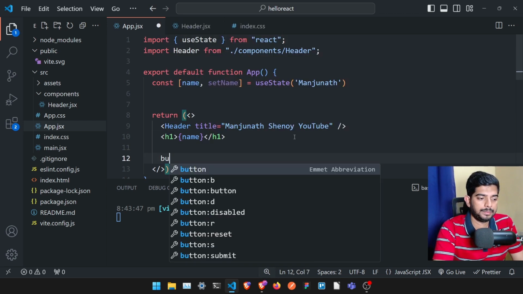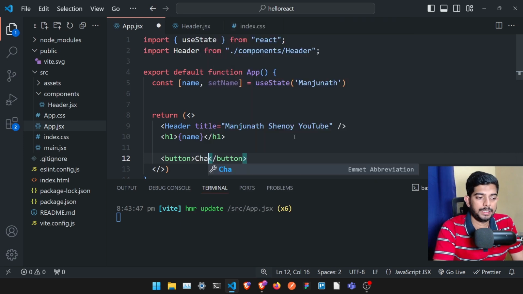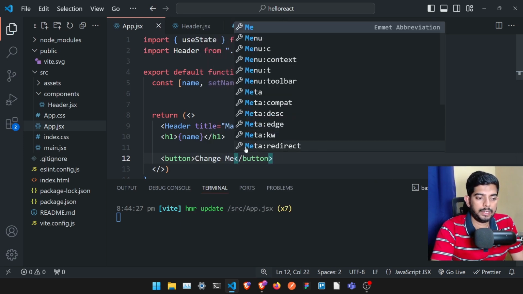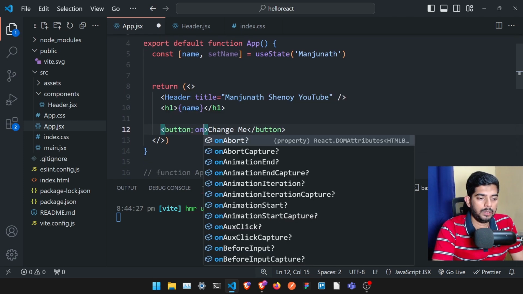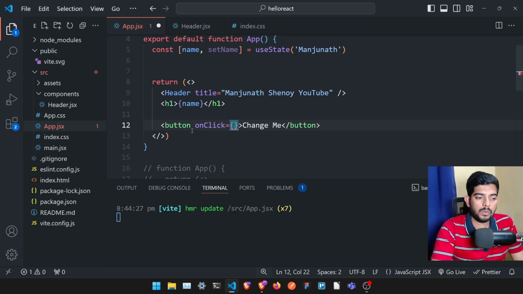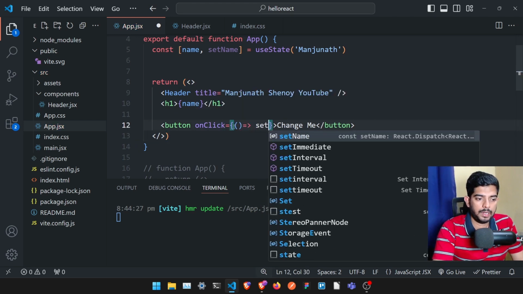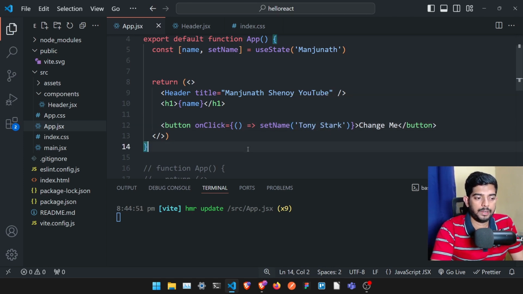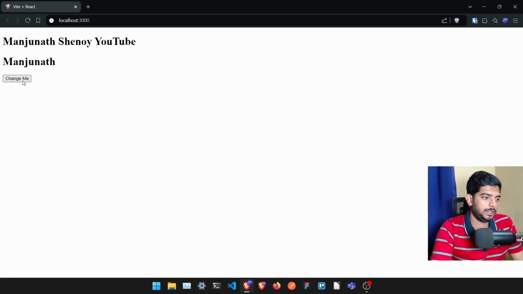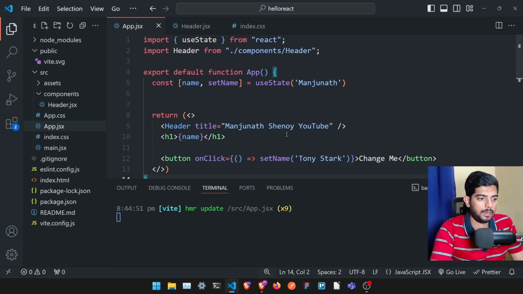In order to show you this, I just need to come here and create one button, name it change me, and save it. Once that is done, I can type onClick. Now we can create one arrow function inside this onClick, and directly type setName and set it to maybe Tony Stark. I'll save it. Now if I go here and click on change me, it's going to change it to Tony Stark. That wouldn't have been possible if I didn't set this as a React state.